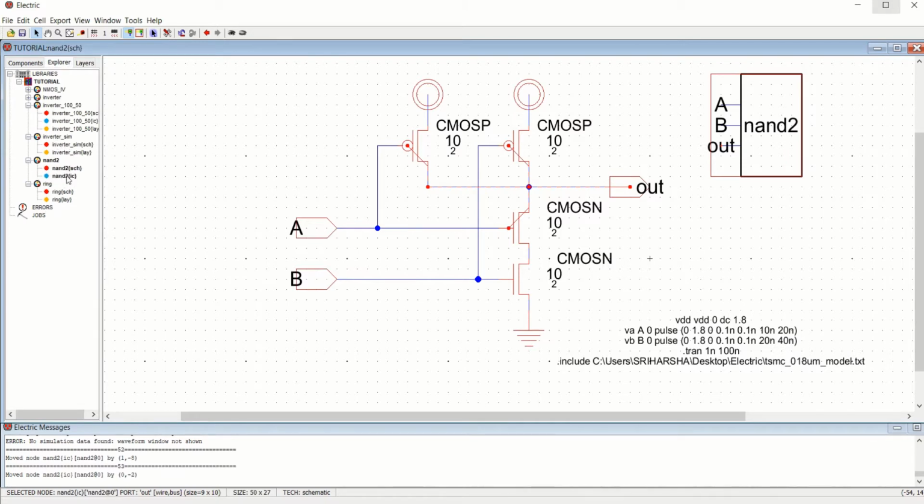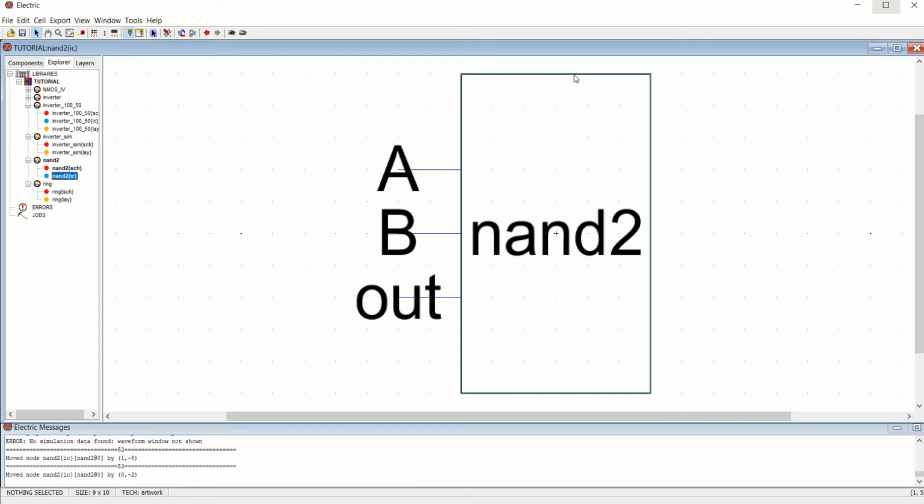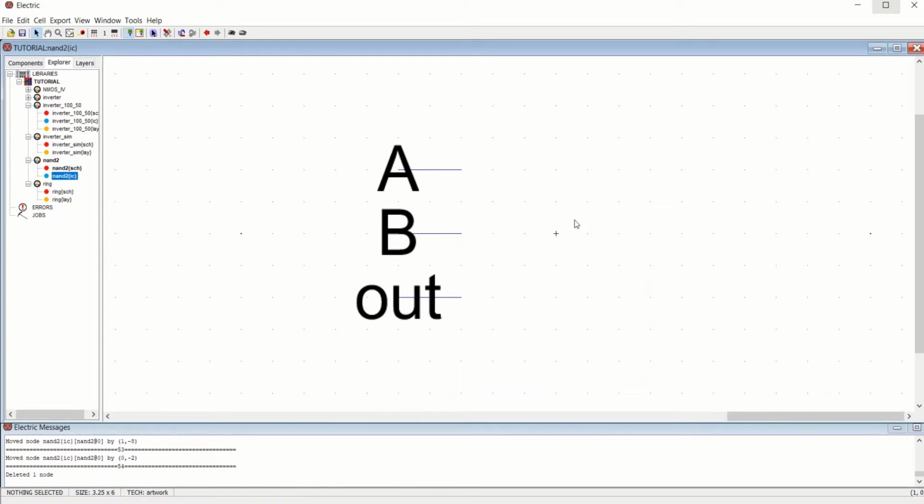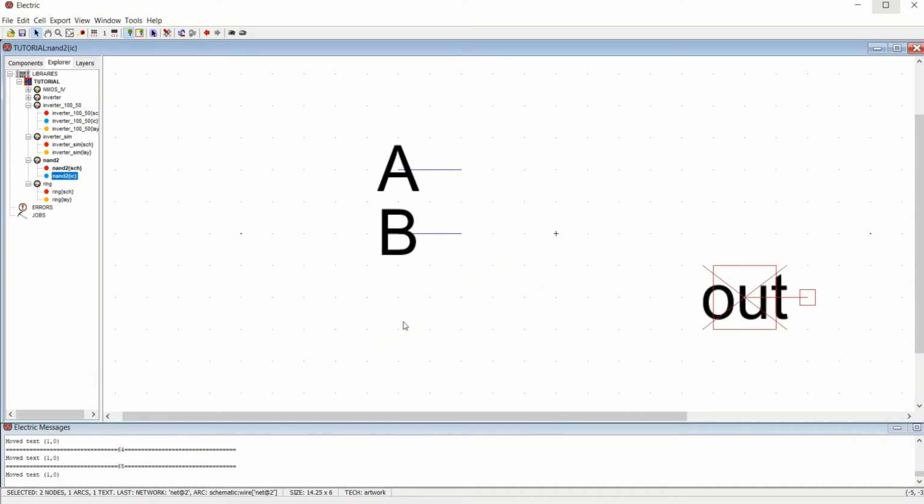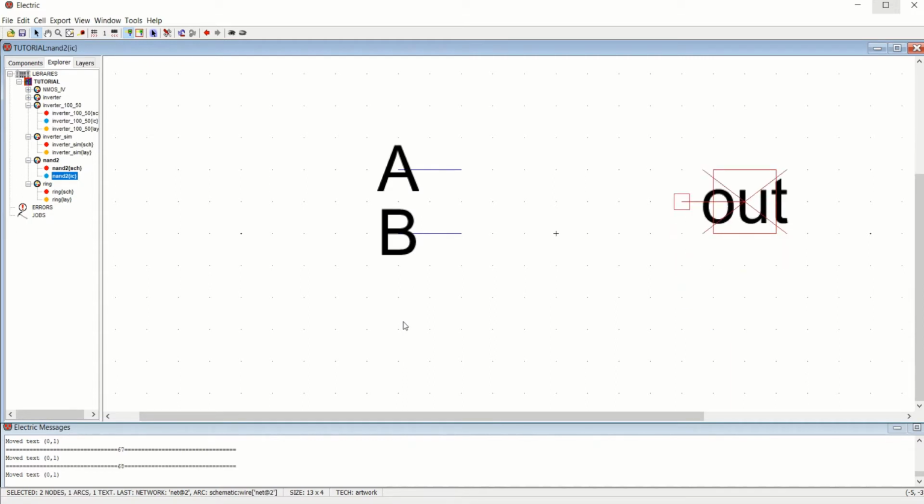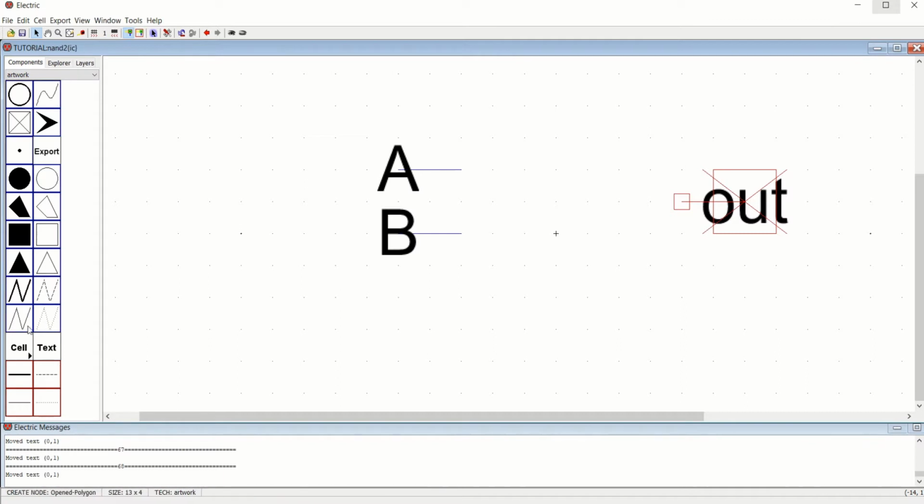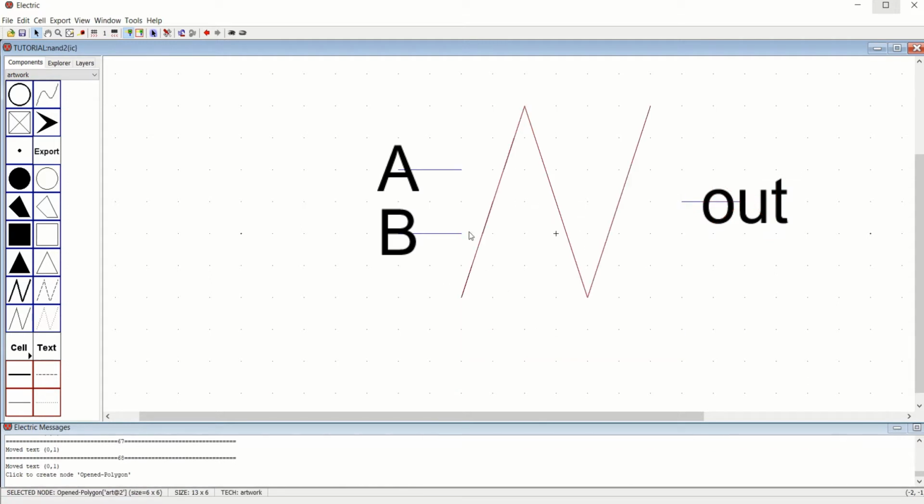Here we have the NAND 2. You can delete this and you can design the NAND gate. This will be acting as an output. Use Ctrl J for alignment. You can use this artwork component, the open polygon, select this, and place it here.